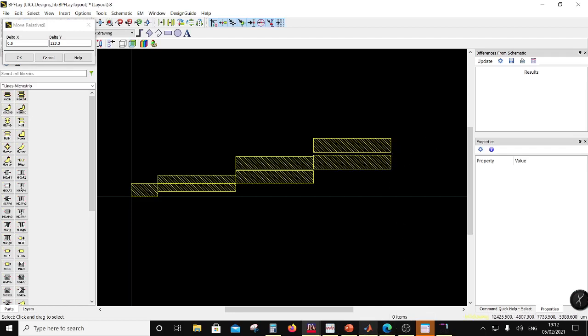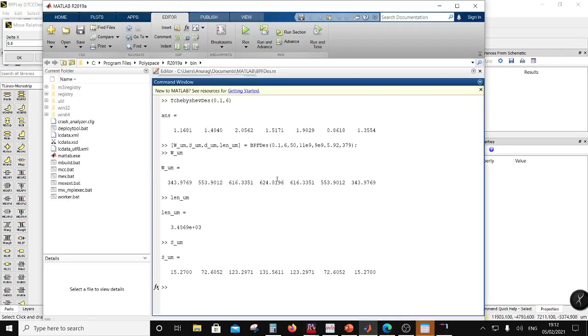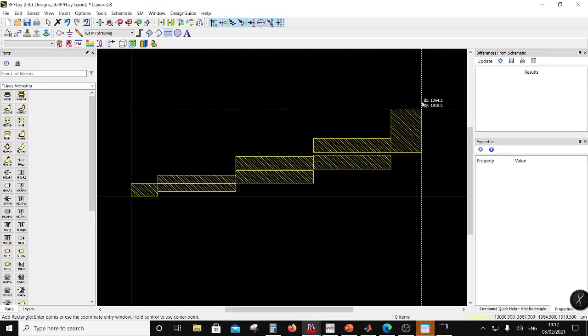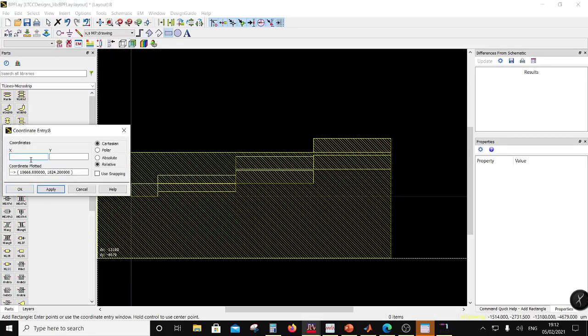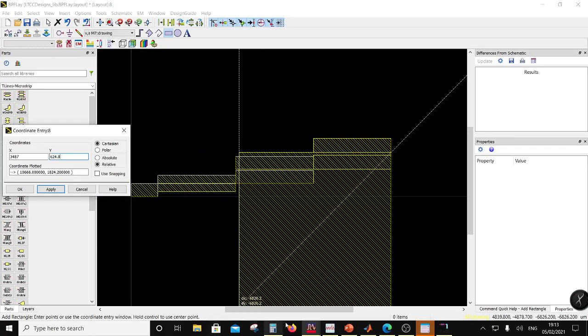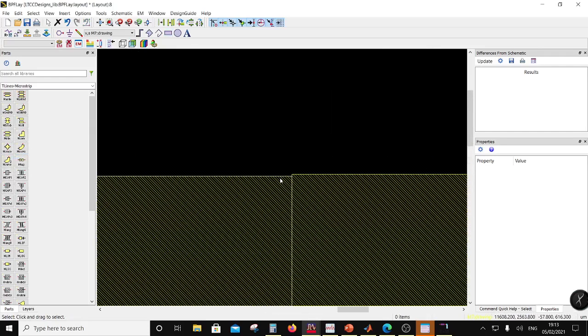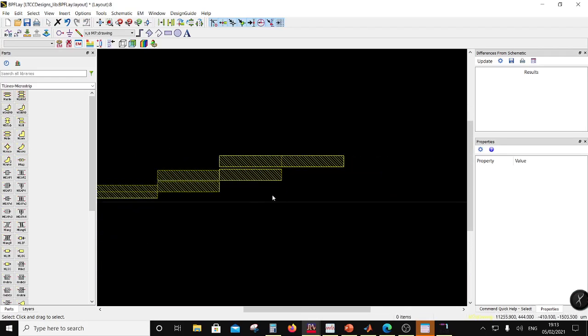Once we are done with this, there is going to be another element here, right? So what's the next element? 624.8 is the width. So let's do that. Insert coordinate entry, 3487, 624.8. Let's verify this. 624.8, and say apply. So there will be a teeny tiny gap, right? This is the width difference, doesn't matter.